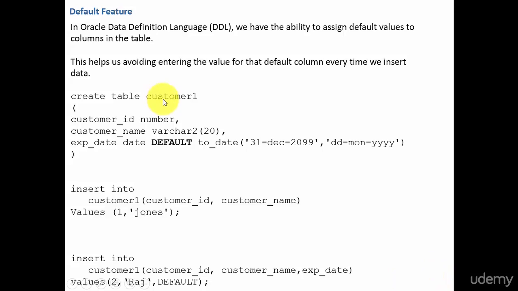Here in my customer table I have a column called expiry date where the default value will be December 31st 2099. If I don't mention the default keyword, every time I insert data into this customer table, I have to insert 31st December 2099. To avoid that, I can use the default functionality readily available. So the syntax is, once you have mentioned your column name and the data type, the default keyword and the value to be defaulted.